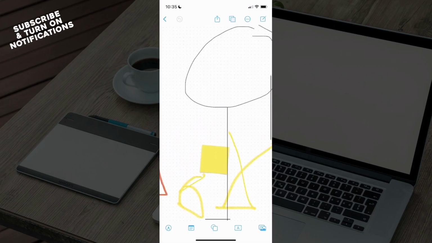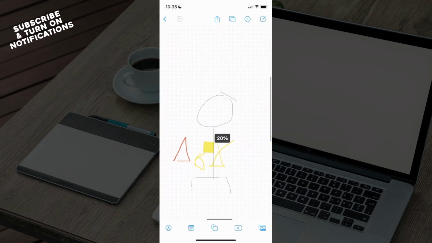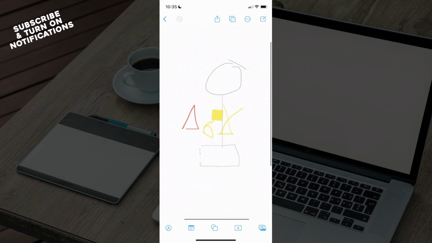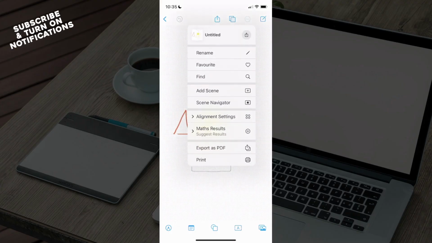And you can see something I've been messing around with, so I'm just going to zoom out to show you guys the complete version of it. So from here you can see the three dots at the top part of the page, and on there just click on that. You can see some of the options on here like rename, favorite, find, add scene, scene navigator, alignment settings, math results, export as PDF, and print.